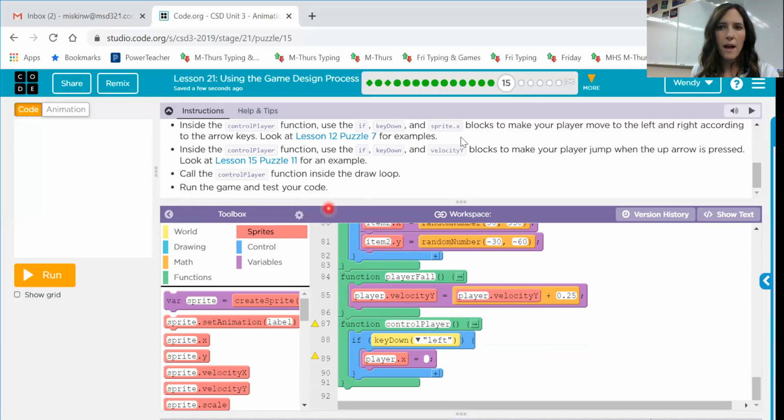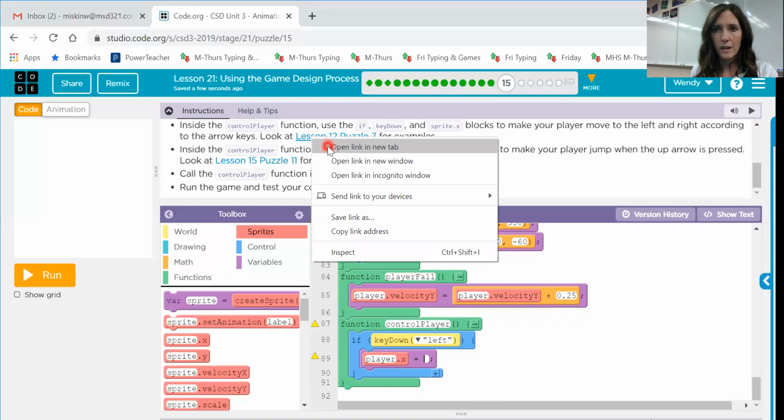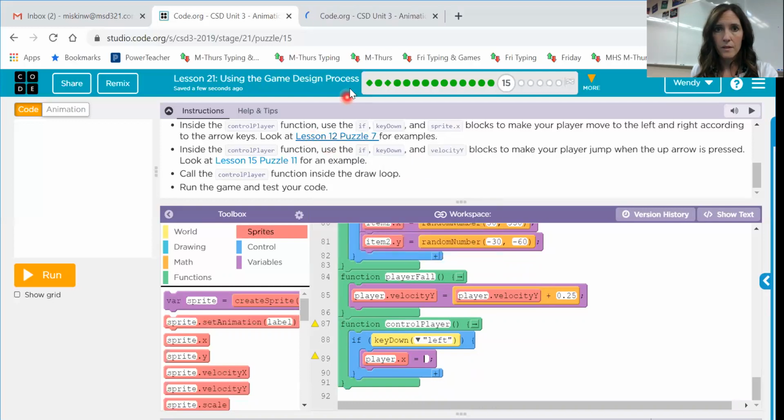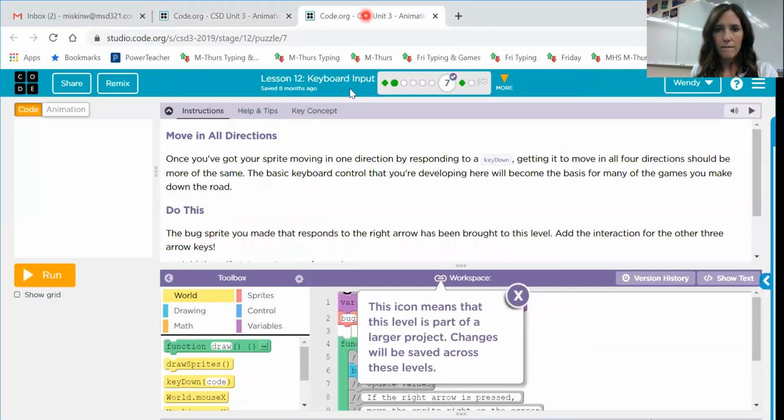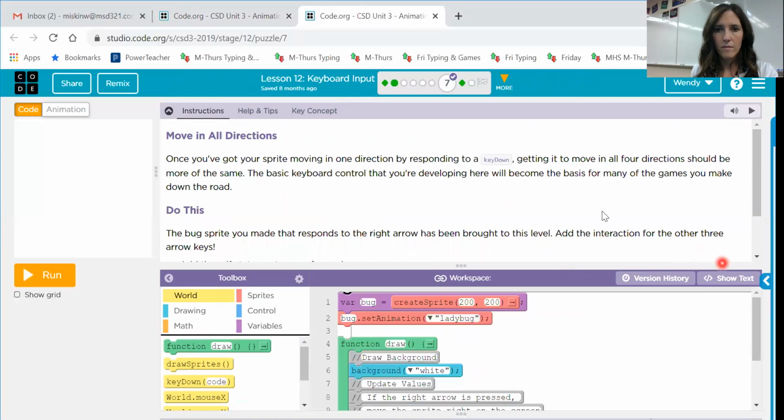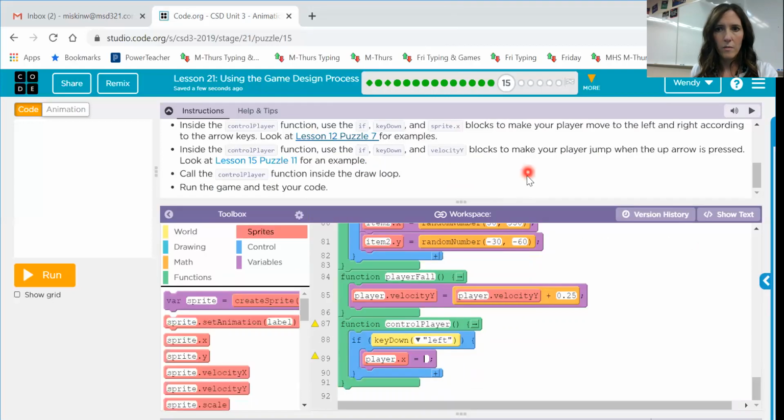So you might have to go back to some examples. Here's an example, lesson 12, puzzle 7. I'm going to open this in a new tab so you can just look it over. If you right click and then go to open link in new tab, it'll open in a new tab. That's how you can open it up to look at it and then keep your player open. So just moving left and right.